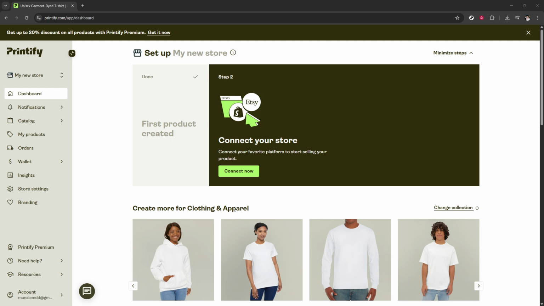First, let's start by heading over to Printify's website and logging into your account. Once logged in, you'll find yourself on the dashboard. This is your main hub for accessing all of Printify's powerful tools. Now direct your attention to the left-hand side menu. Here you will see an option labeled Catalog. Go ahead and click on it.